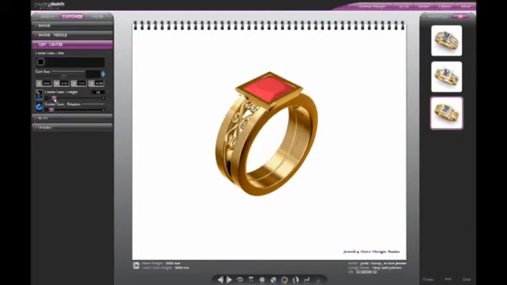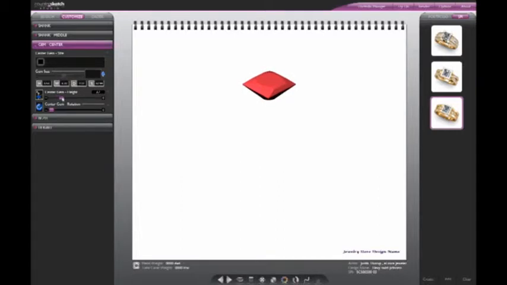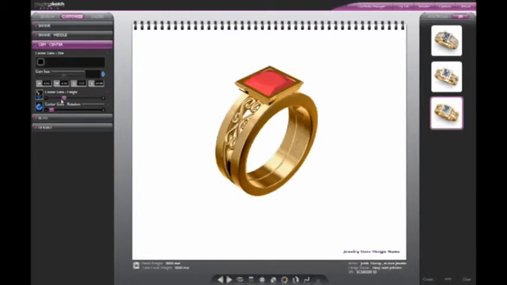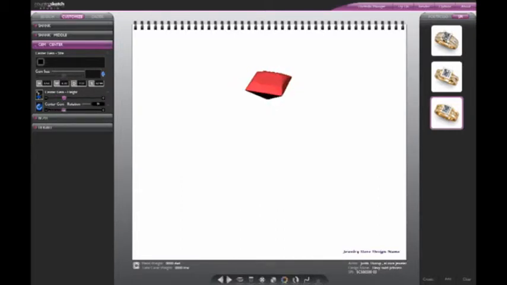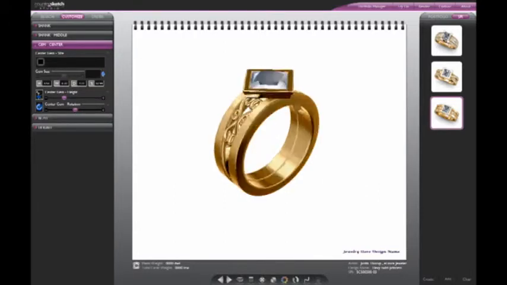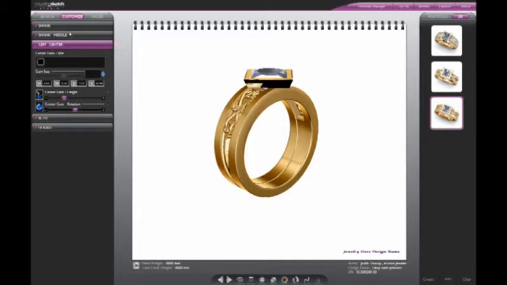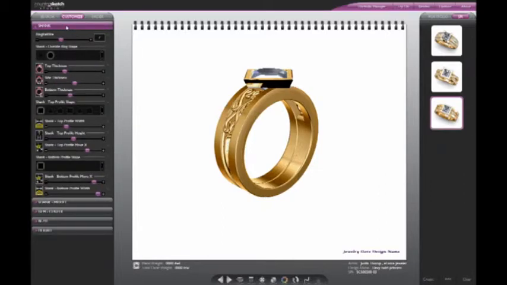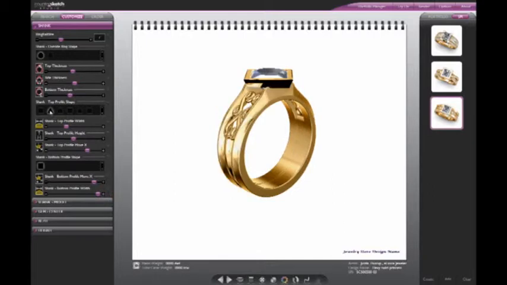With this slider we can adjust the height of the stone, raise it up a little bit, and with this guy we can change the orientation of the center stone, so now it's on this axis. And now we can look at the shank options, and by tweaking these little buttons we can raise the height of the shank, change the different profiles of the shank.